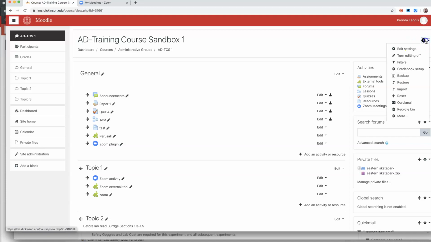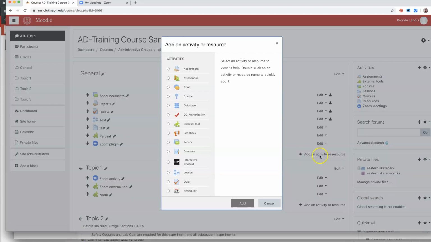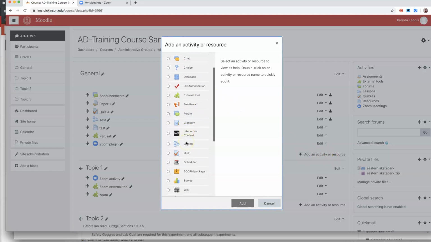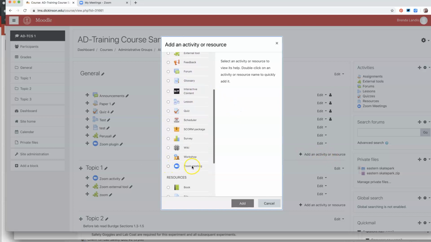In any of the courses that you're in, you're just going to turn editing on. I already have my editing on. And then under add an activity or resource, you have two different options. The most obvious one is the one that simply says Zoom meeting. This will allow you to just create a brand new meeting within Moodle without having to go out to the Zoom website and set it up.